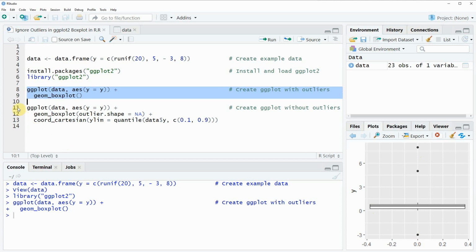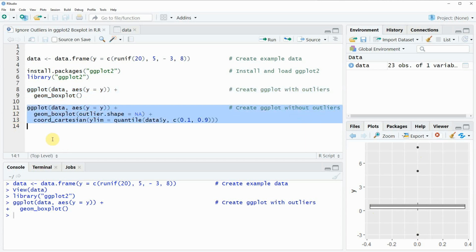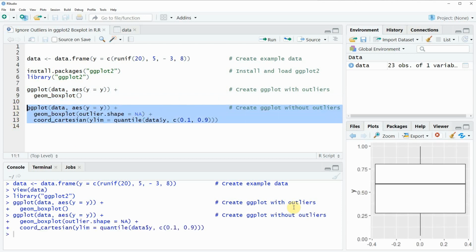Then we can apply the code, as you can see in lines 11 to 13 of the code. If you run these lines of code, you will see that a new box plot is created at the bottom right. And this time you can see that our box plot is shown without the outliers. What you also can see is that our box plot is shown much larger than before. And this is because our y-axis is smaller than before.